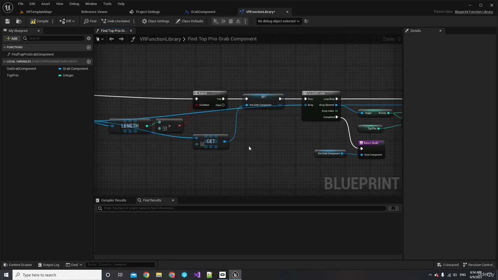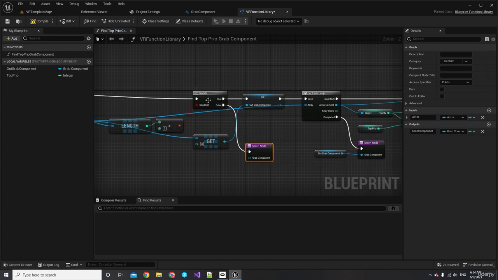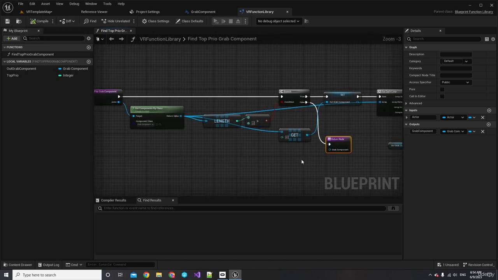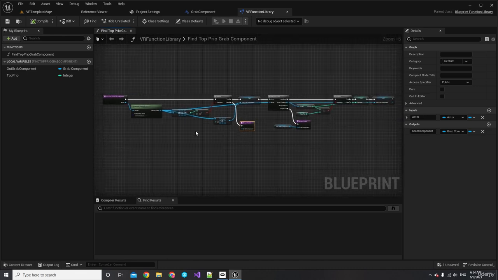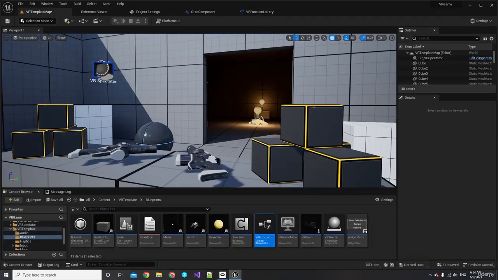We should also do this over here. Here we will just return the empty variable. Let's compile and save. Cool, now we have this very useful function. Now it's time for VRPawn.